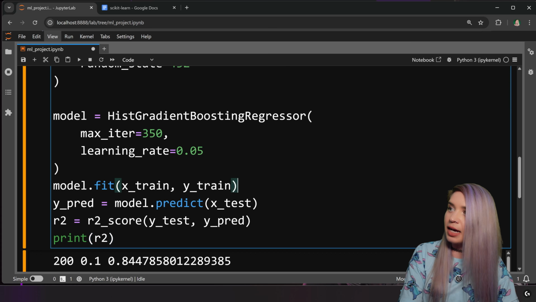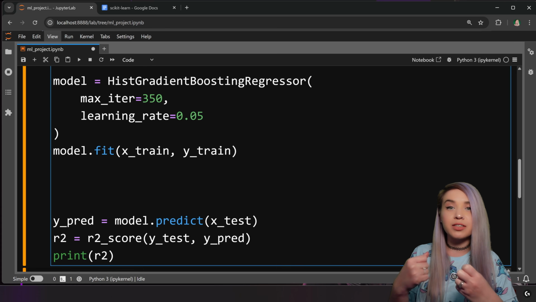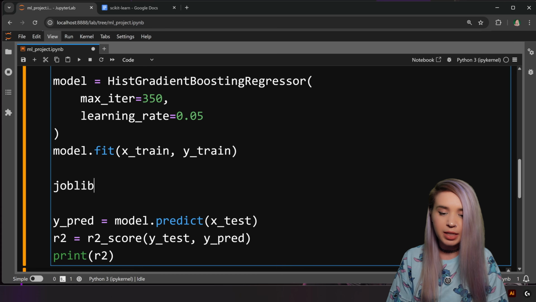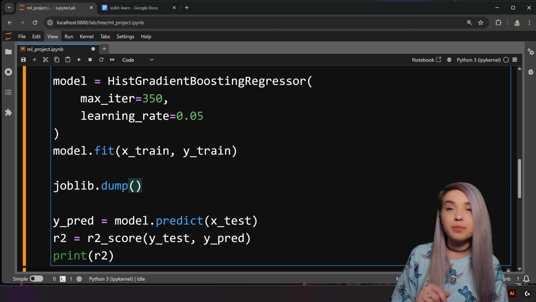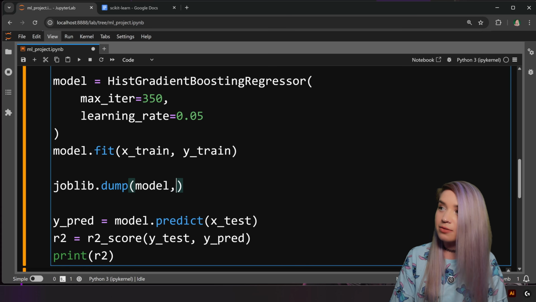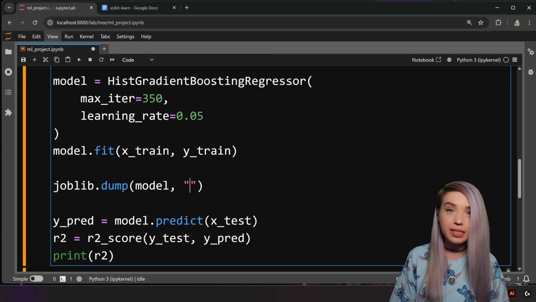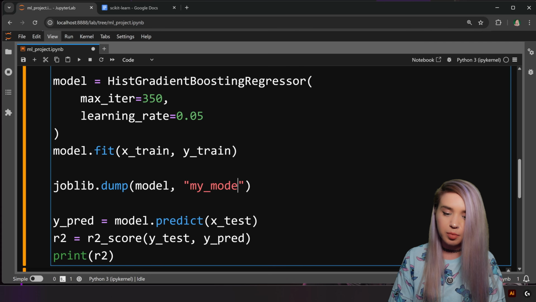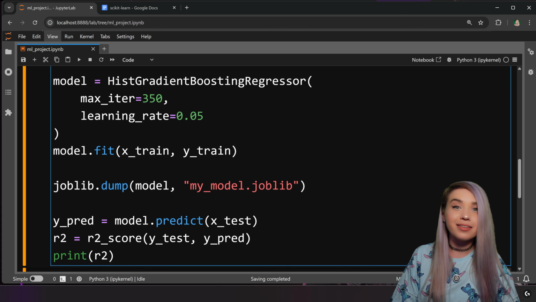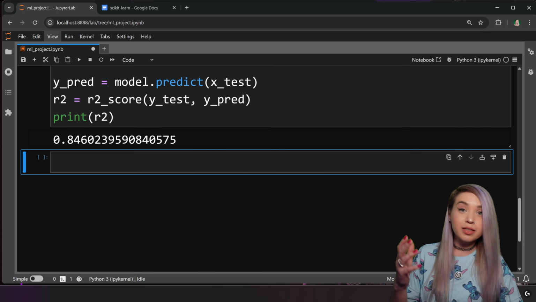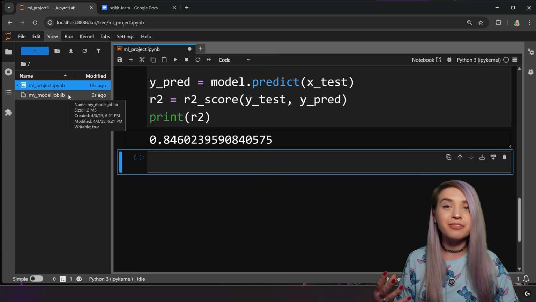And then right after we are done training our model, we'll go ahead and save it on our system with joblib.dump. Now, the first value this method expects would be the model itself, and the second value is the name of the file that we would like to generate. In my case, my_model.joblib. And great, let's give this cell a quick run. And awesome. So now that we check our file system, we will find a brand new file named my_model.joblib.